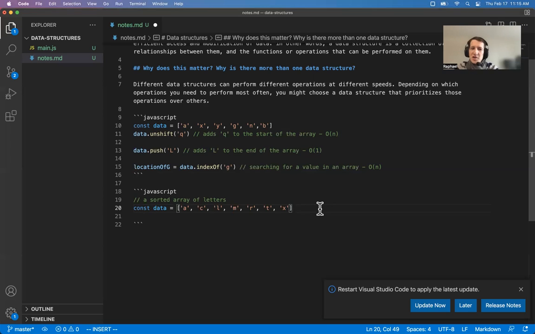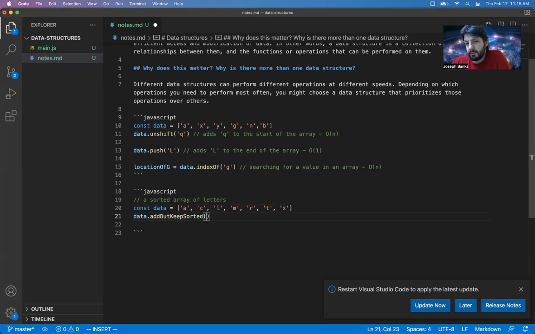Okay, but we need to make sure that the list remains sorted afterwards. If we add a sorted item, I believe it's log n, or I mean, sorry, n log n.